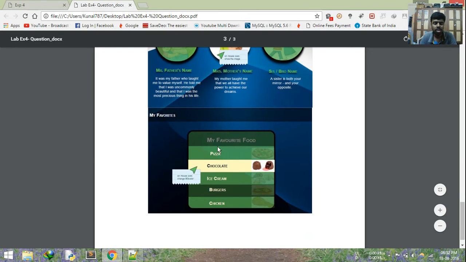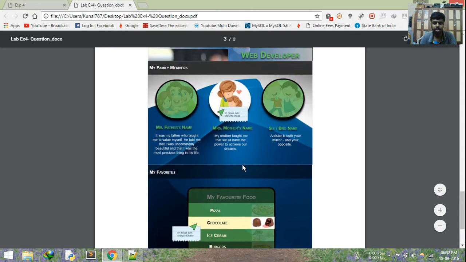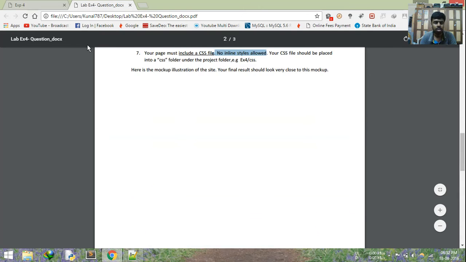Next is my favorites, which contains a table which has 2 things: one is the name and the other is the picture or photo of that thing. Then when we hover onto that particular table row, the data should be cleared, which was opaque the previous time. So now let us see the page itself.